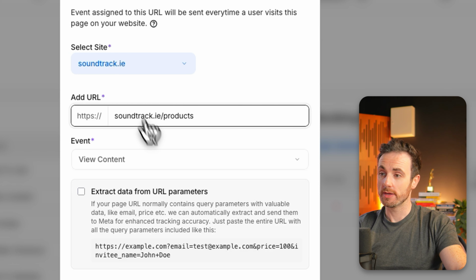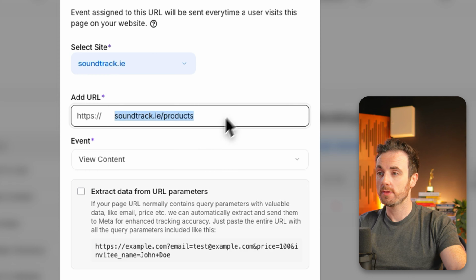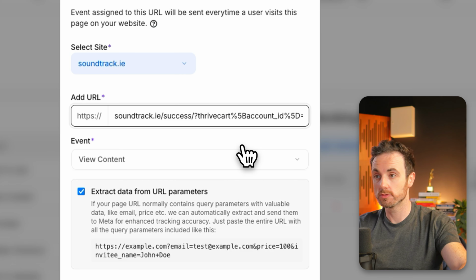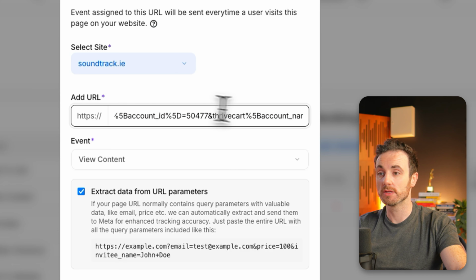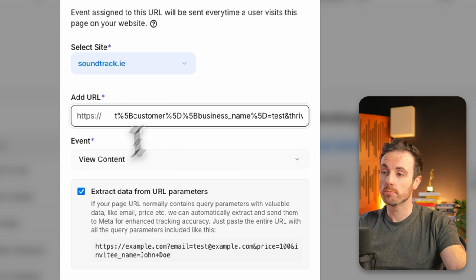The next feature is extracting data from URL parameters. Let's take a look at a long URL that I have saved here. If we have a long URL that contains different URL parameters, like a user's email address or their phone number. For example, somebody might fill in a contact form on your website and the thank you page might contain a huge long success URL that contains the user's, let's say, email address and phone number, stuff like that. PixelFlow can automatically extract that information from the URL.